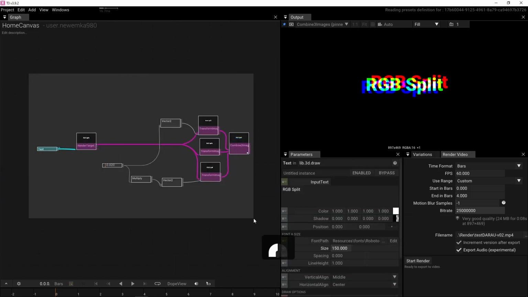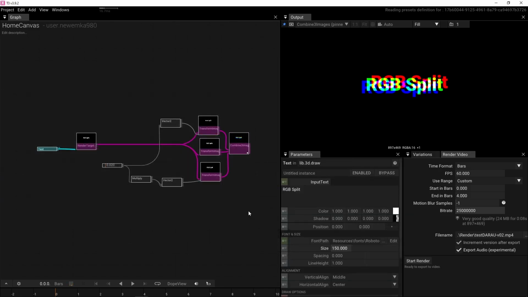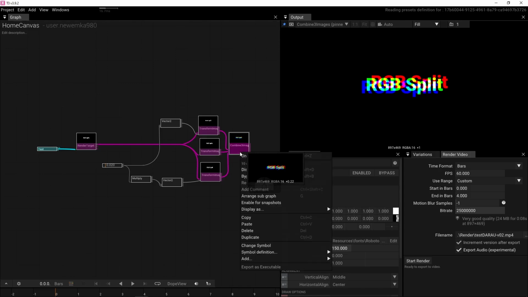Let's select everything. Right click on one of those nodes and then symbol definition, combine into new type.